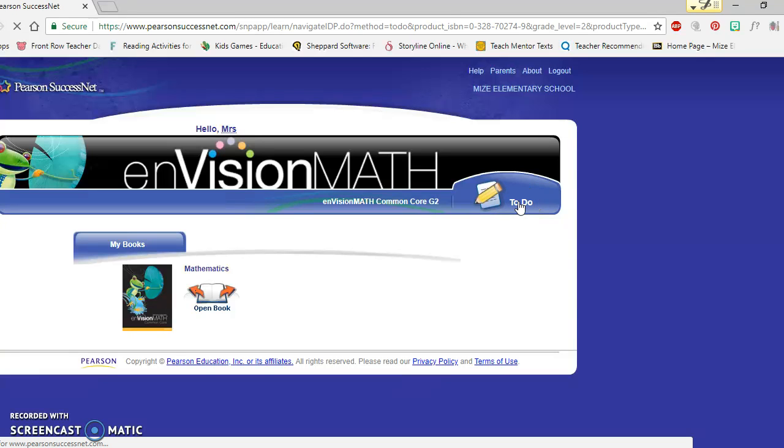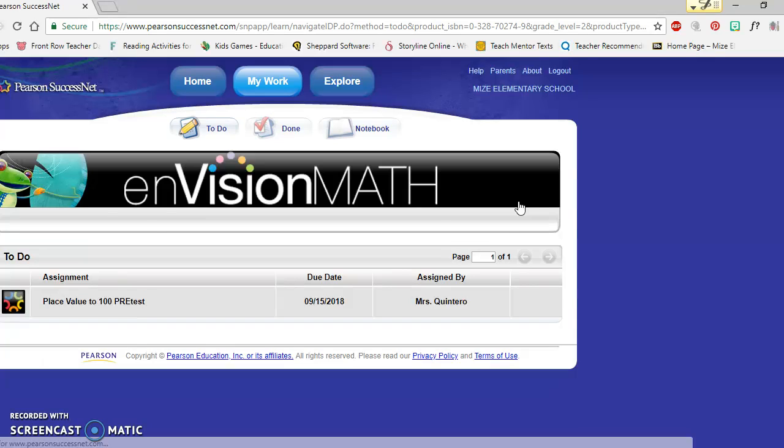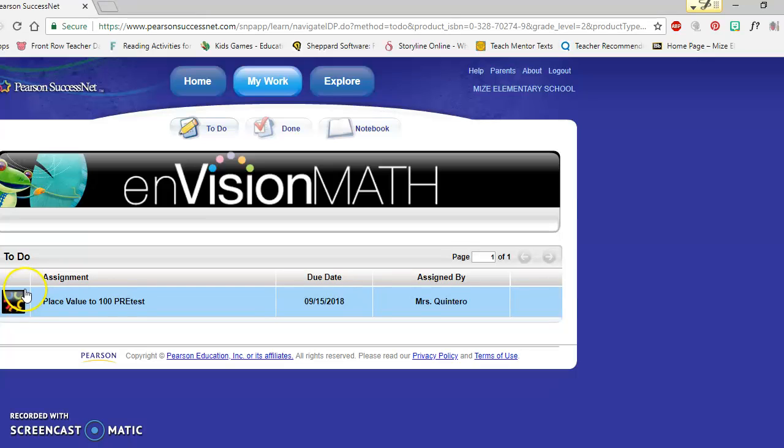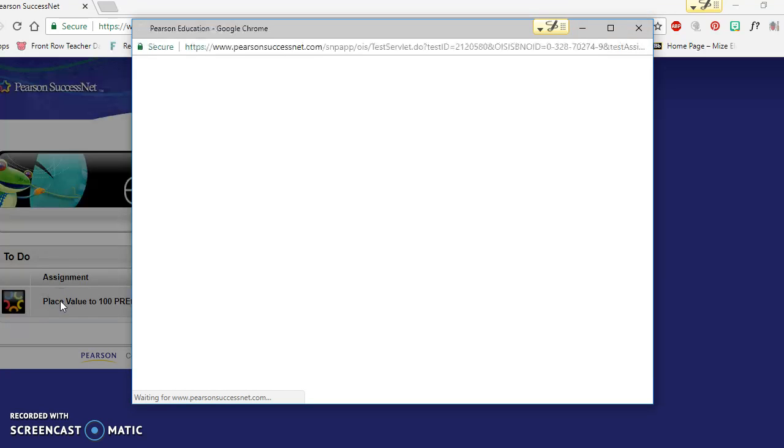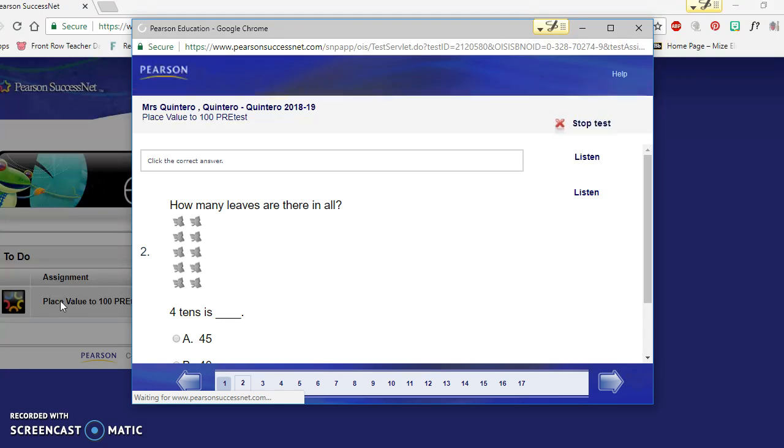When I click on the words To Do, I will see assignments. This is what I want to work on today. I also know that I haven't done this assignment yet because I see the box over here next to the assignment is black. That tells me that this is not complete yet. When I have completed it, it will be a white box. I can click on this box or I may click on the words to get to my assignment. I'm going to click on the words. Now I am ready to start working.